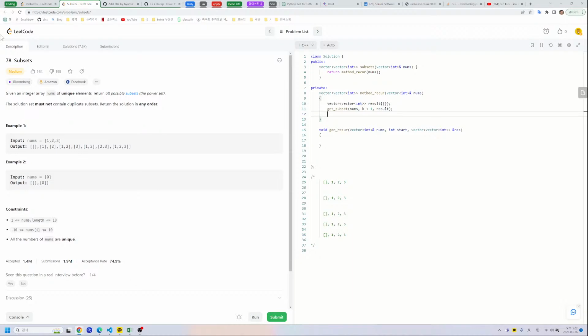1, 2, 3, 2, 3, 1, 3, and then 3, then 1, 2, and then 2, and then, oh, this is 2. The 1, the 1, yeah, so this is the way. And then the problem is how to generate these sets.